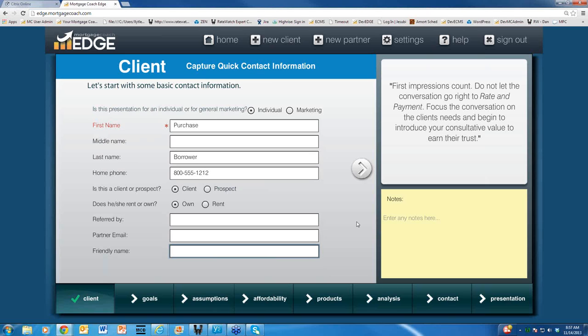I'm going to put a friendly name in this area. This is great, so when you are working with a file, if you're doing a copy, or if you do more than one loan for a particular person, that friendly name field is your identifier between the files. In this particular case, I'm just going to say it's a purchase file for me. You could put a street address, or whatever information you want, in this area.